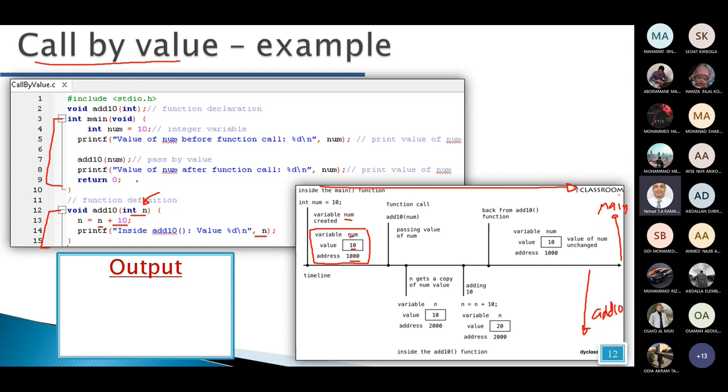Okay, here we print the value of num. So the first output is like this: "value of num before function call", and we print num. So it will print the value of num before function call, and then the value of num, which is 10.